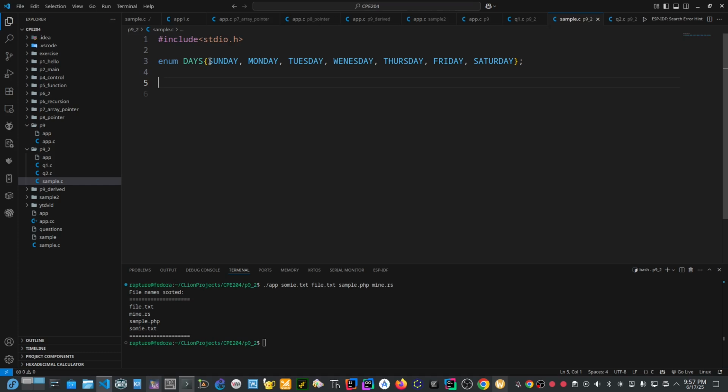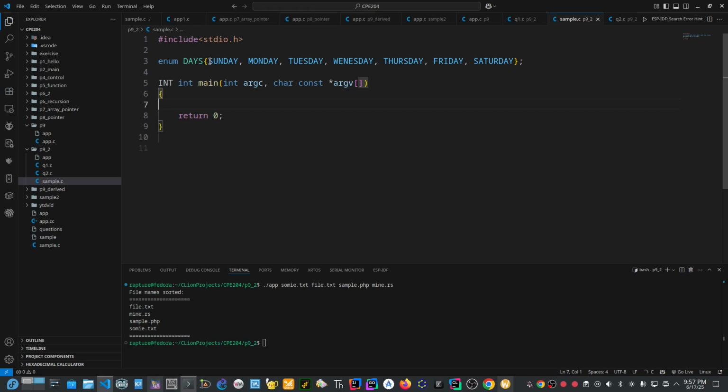We can easily print them out in main. Sorry for that. So we have int main. Let me print to know the value of this. These names carry values by default. So this one carries the value of 0. Can you see? It's assigned 0 there. Then 1, 2, 3, till you get to Saturday here, which is 6.